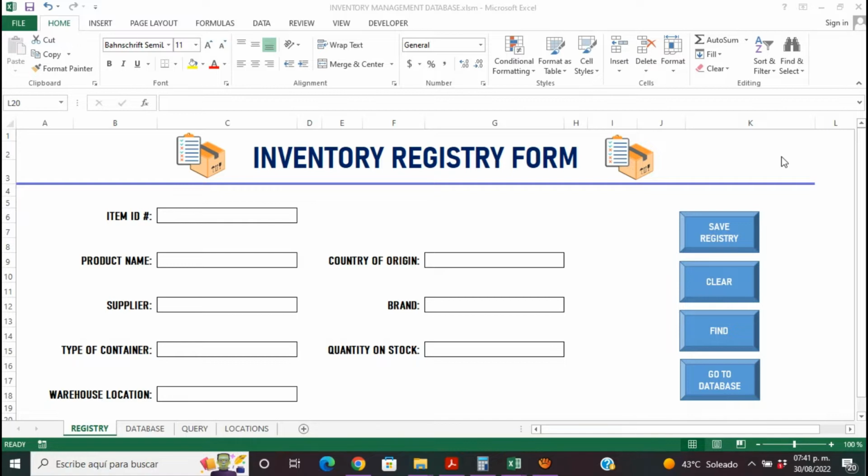For this video, we are going to learn how to create a simple database on Excel using macros. For this task, the first thing that you're going to need is to activate the developer tab. This one right here. Not everybody has it on.